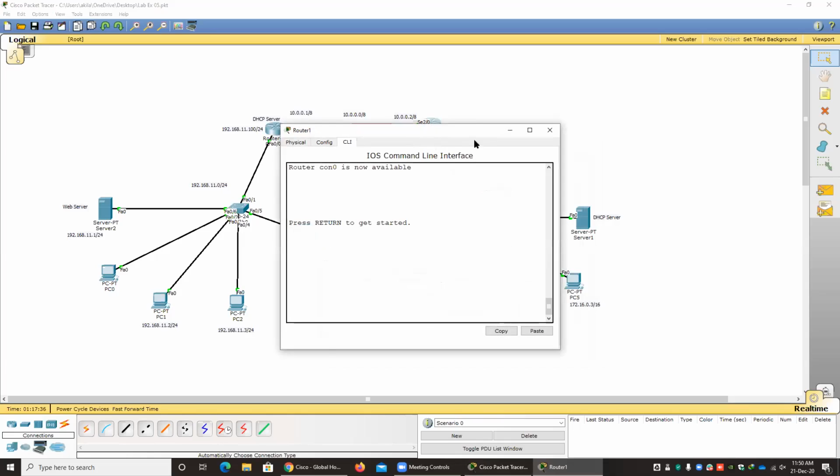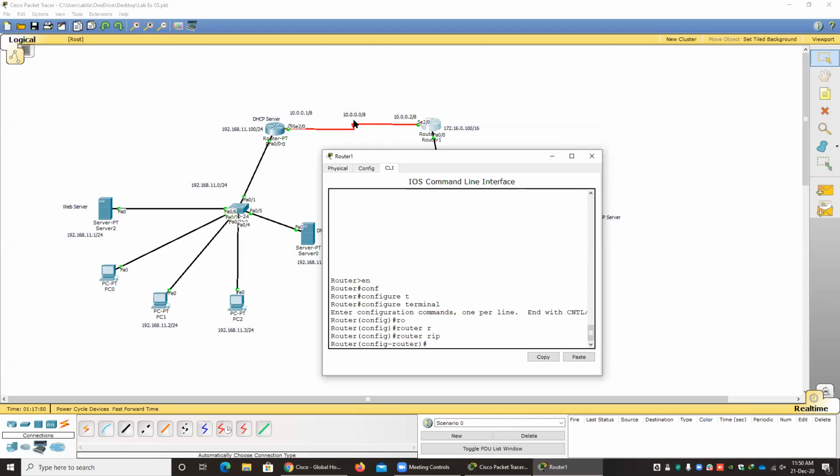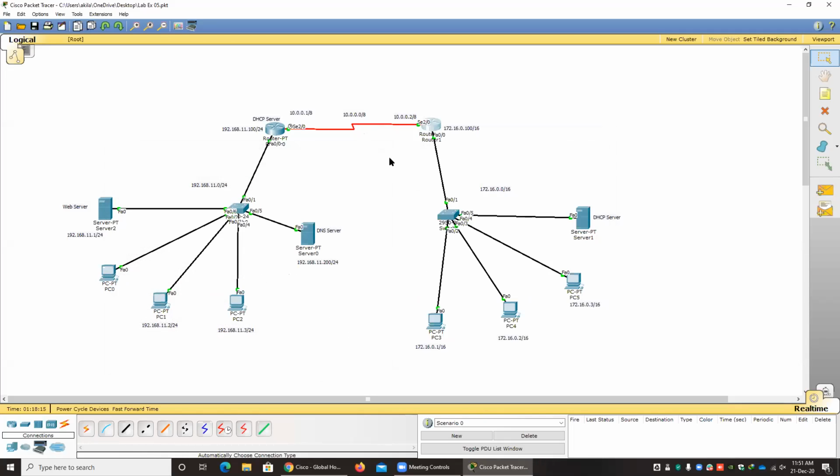And here also you have to do the same thing. Enable, configure terminal, and router RIP. Now you enable router RIP. After that you have to enter the directly connected networks. You can type network 10.0.0.0 and enter. And after that, this side, network 172.16.0.0. Okay, that is all for dynamic routing, that means the RIP dynamic protocol.